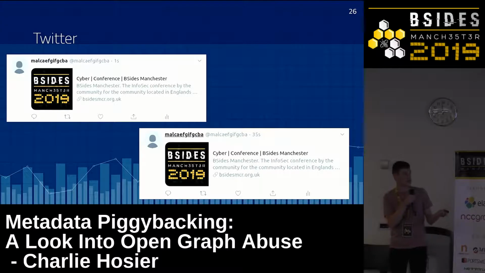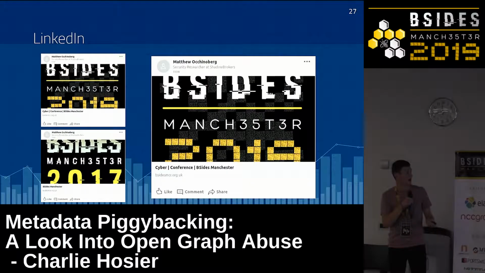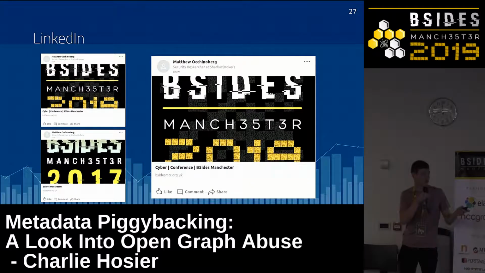Again, Twitter, similar to Facebook, the Open Graph objects are exactly the same. And finally, LinkedIn, the Open Graph objects, again, are the same here. I thought I'd put this in because it threw me off when I was creating these Open Graph objects. When I first posted the BSidesManchester link, it came up with the Open Graph object for BSidesManchester 2017, which was interesting, and I just thought I'd use it as a demonstration of the caching.